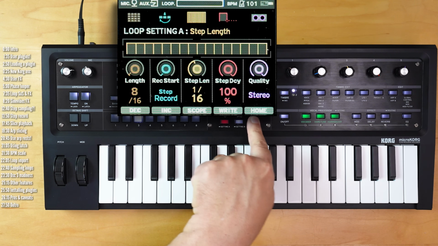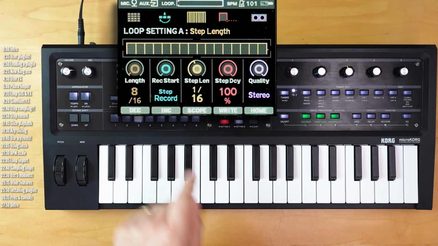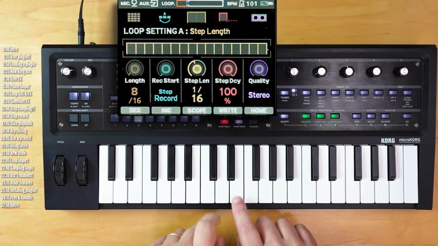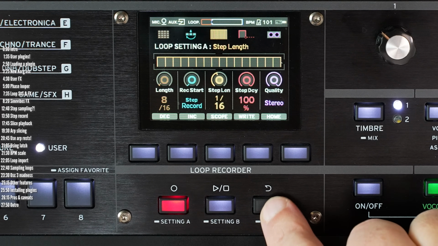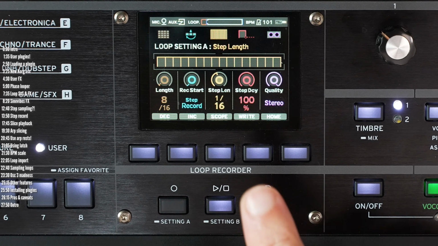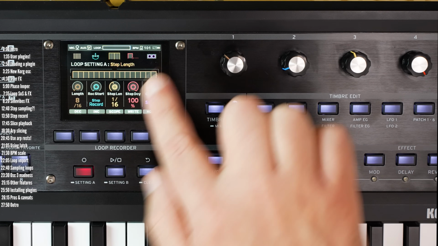And then one last feature: if you record a step and you make a mistake, you can hit this button, clear or undo, to go back, but that also deletes the decay. So this works best when you're not recording with step decay.